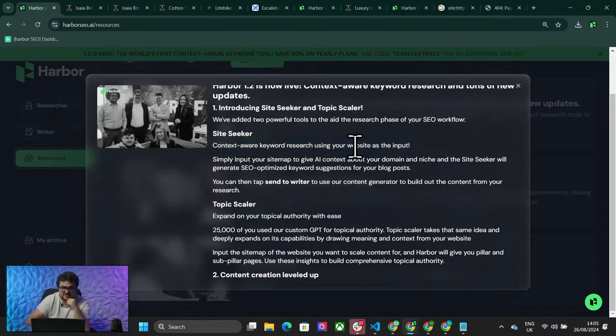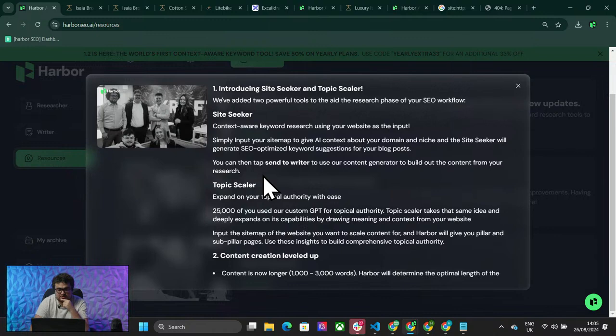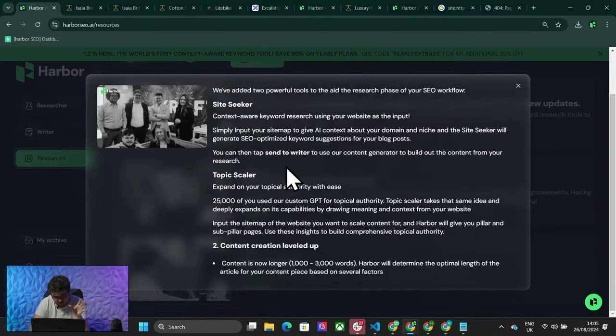using your website as the input. Simply input your sitemap to give AI context about your domain and niche, and the site seeker will generate SEO optimized keyword suggestions for your blog posts. They are highly specific, highly targeted for your website. Sorry, I keep getting distracted by the chart. You can then just tap send to writer like you saw in this video, and then create an article just as you saw me do in this stream.